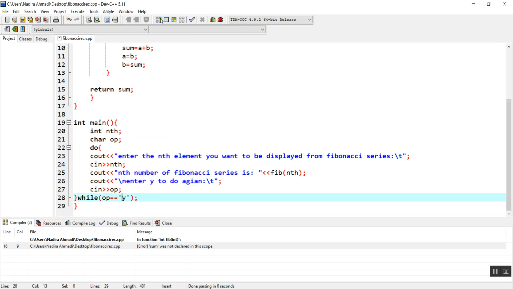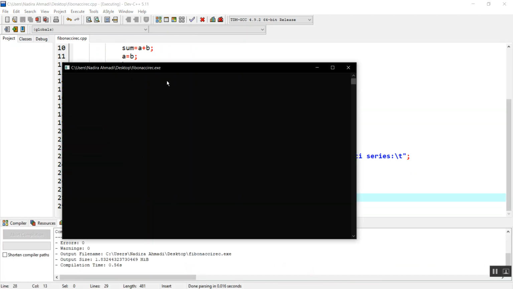So let's compile it. Thank god there is no error. Enter the nth element you want to be displayed from Fibonacci series. Of course, if we put 0, it will be 0. If we put 1, it will be 1. 2 is also 1. 3 is 2. 4 is 3. And 5 is 5. 6 is 8. If I put 6, it will say that this is 8.